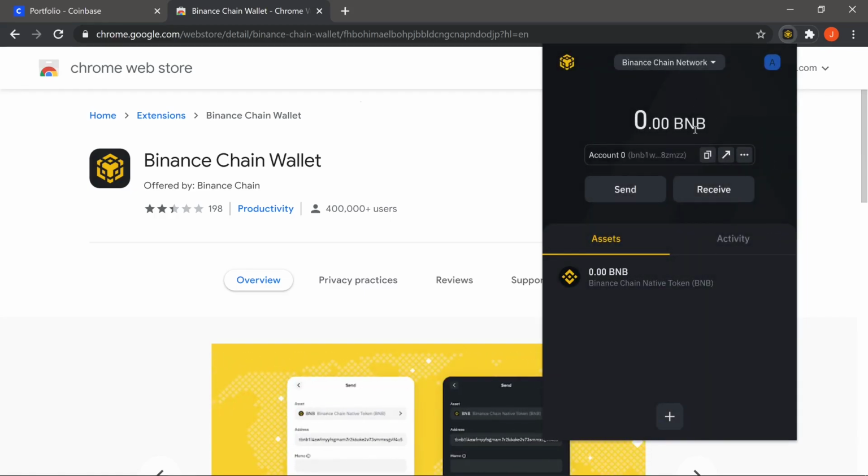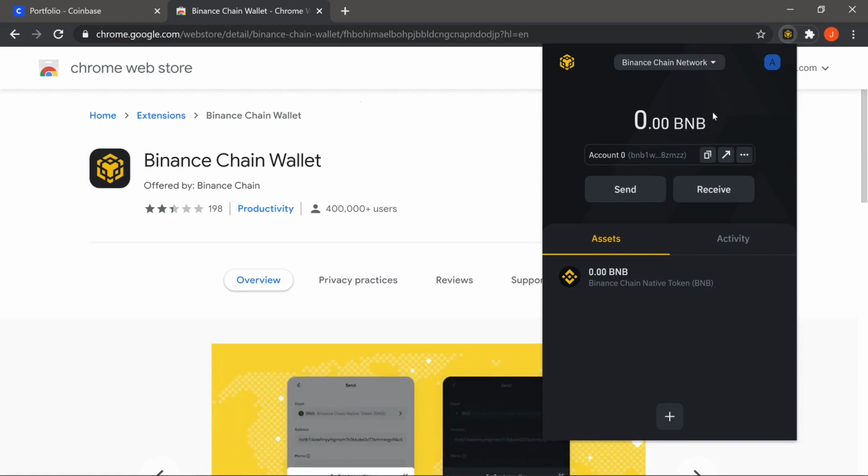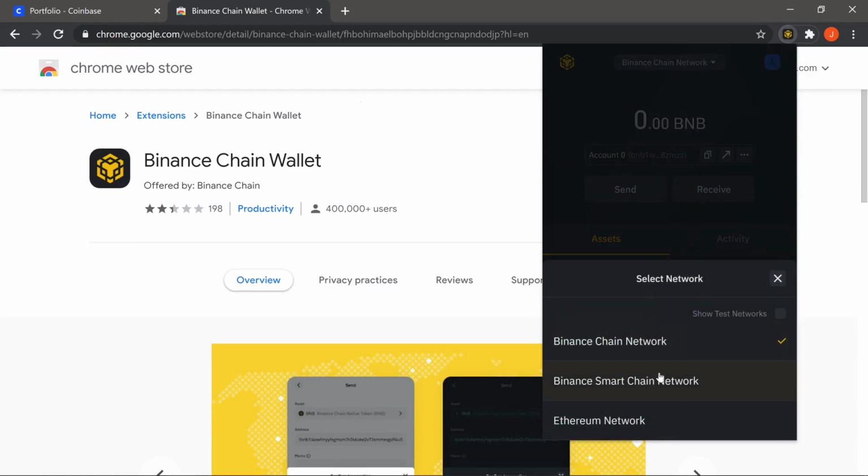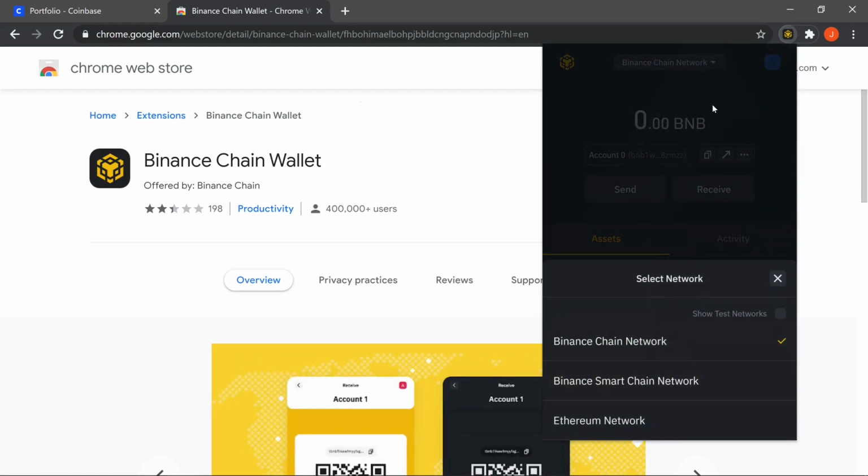Chain Network is regular BNB. That's what you got in Exodus. That's basically what you buy. That's what's in Binance US. This Smart Chain is what we're going to be using in MetaMask.